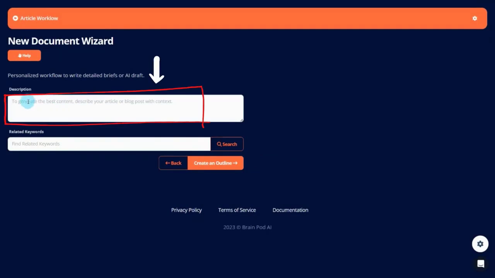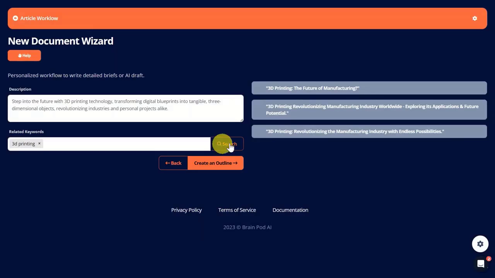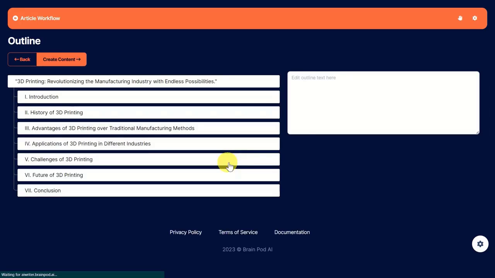Just describe what the article is all about. Then add the keywords you would like to be present in your article and click search. After a few seconds, you will see all suggested titles here on the right. Once you have selected one, hit create an outline and you will be directed to a subpage. Here you can see the suggested outline for your article.